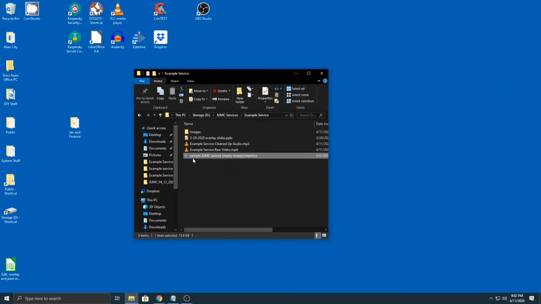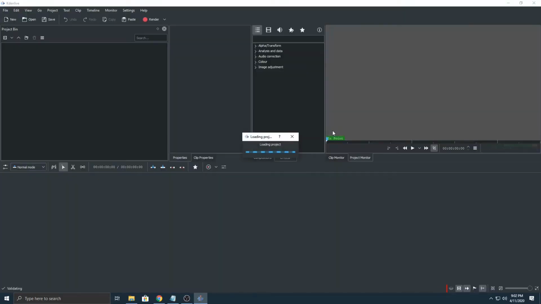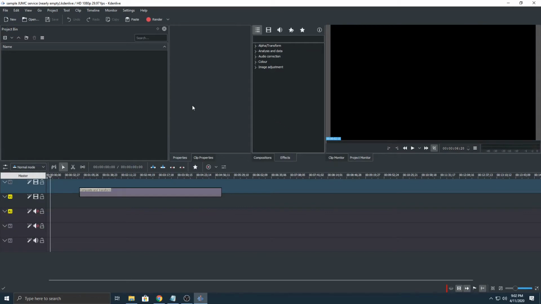This is almost identical to a new KdenLive project. There's only one small difference. I just put the overlay filter in here. So when we open this up, we can have a closer look at what KdenLive looks like. I'm just going to give you a quick tutorial of the space.